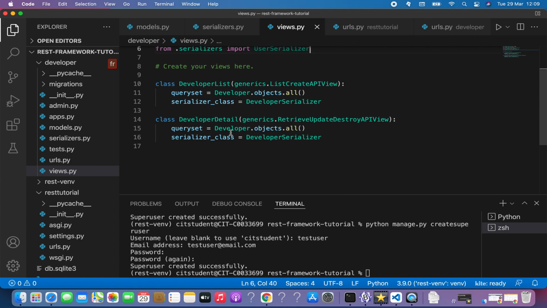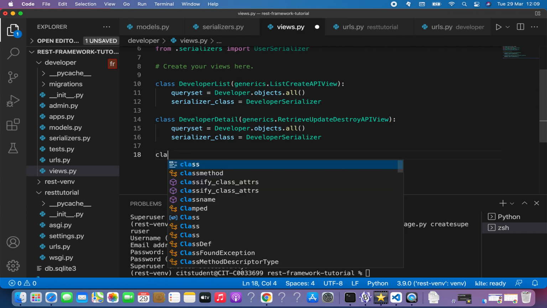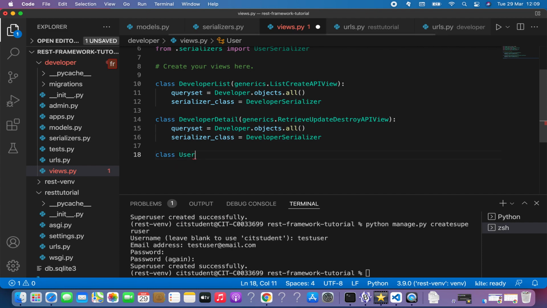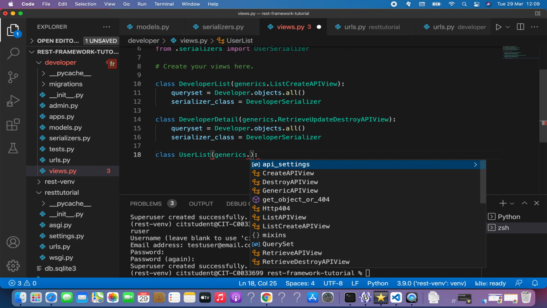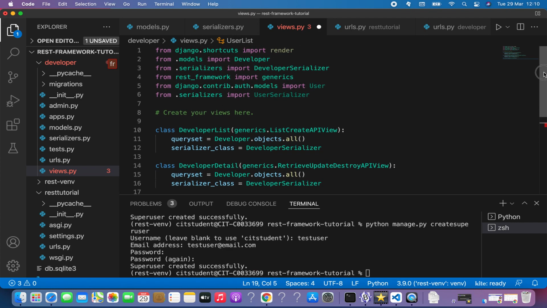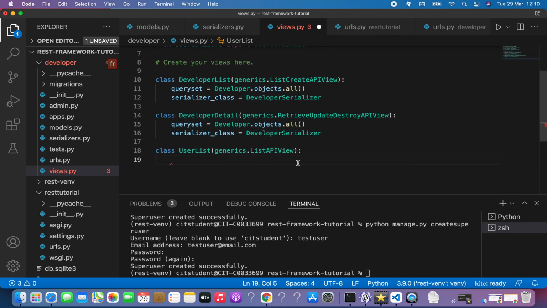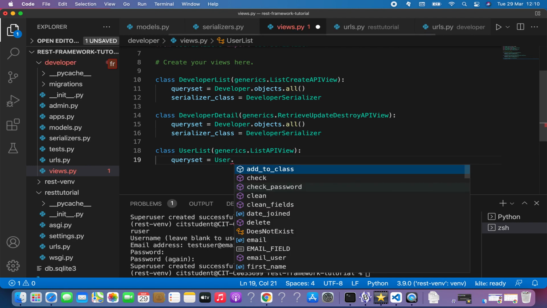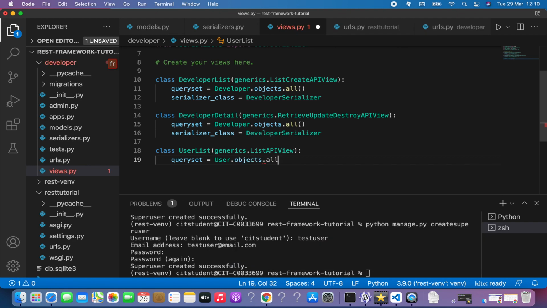And the same way we did the developer list and developer detail, we'll create the UserList view, and we'll call generics.ListAPIView. Here it was ListCreateAPIView, but we're just going to make it view-only, that's why we call ListAPIView. And the same with the queryset: I don't need this, the queryset is User.objects.all, to get all the users.